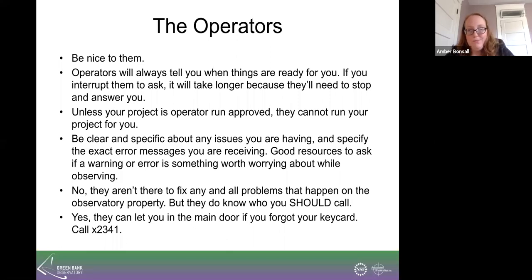And so you always want to try to be nice to them. There might have been a lot of problems beforehand, and they're human too. The operator will always tell you if things are ready. If you interrupt them to ask, it's just going to take them longer. Like I said yesterday, some of the operators are hunt and peck typers, so they type with one finger.